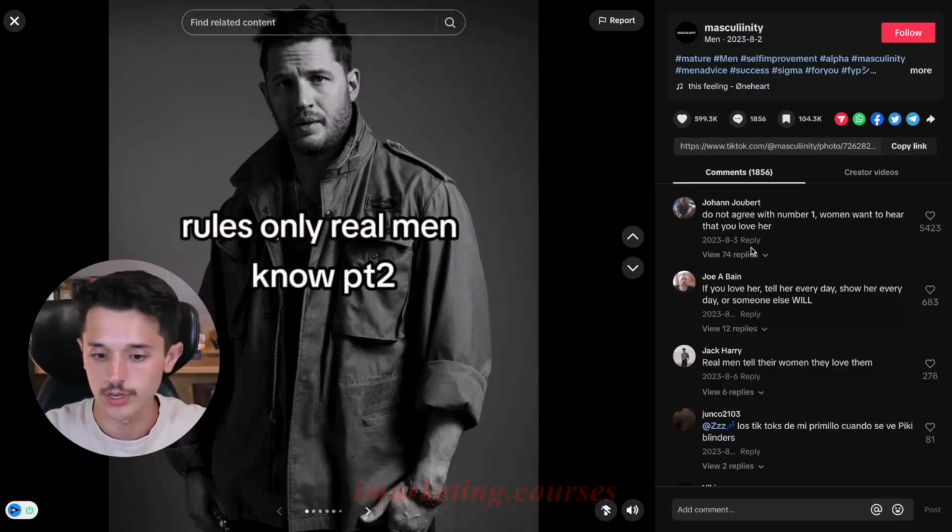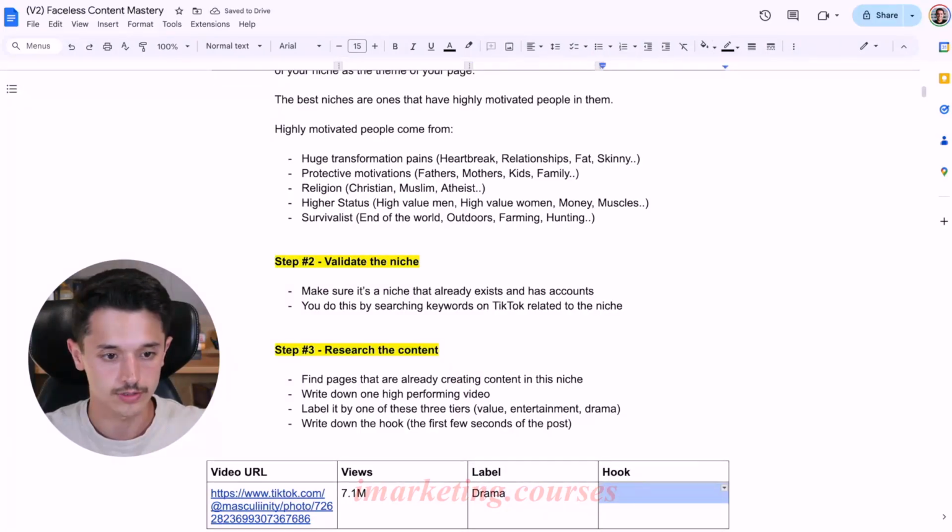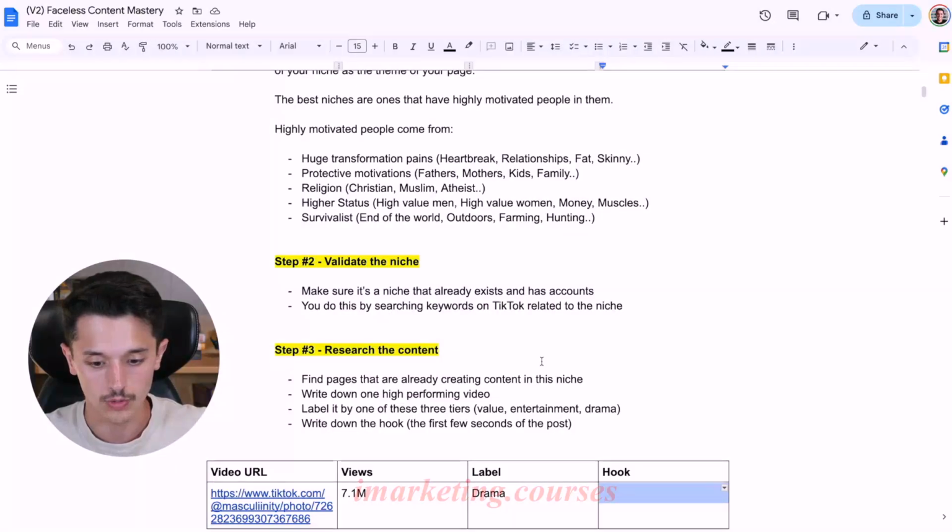And I don't even know anything about this comment or the context of the post. So what I'm going to do now is just label this as drama. And then the hook, which is in a video the first few seconds. In this case, it's a slide. And it's rules only real men know. And now you've completed this simple 3-step engagement action exercise.